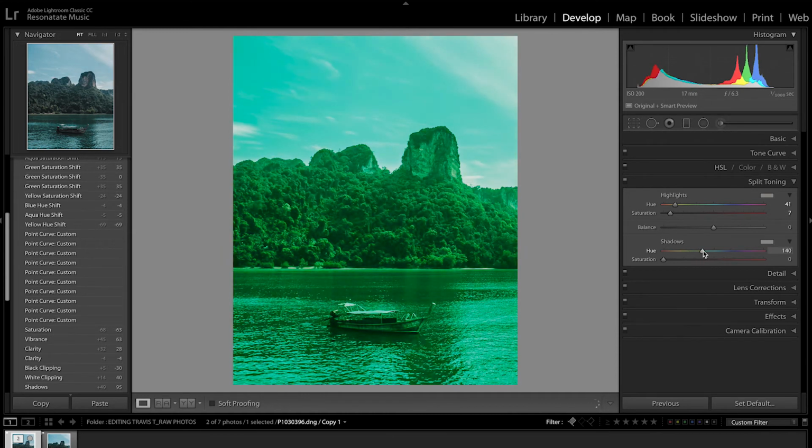And then in the shadows, I wanna bring up kind of a greeny blue. Something like that. And just a little bit. And then I'm gonna mess with the balance until I want a little bit over to the right here. Yeah, that's looking pretty good.